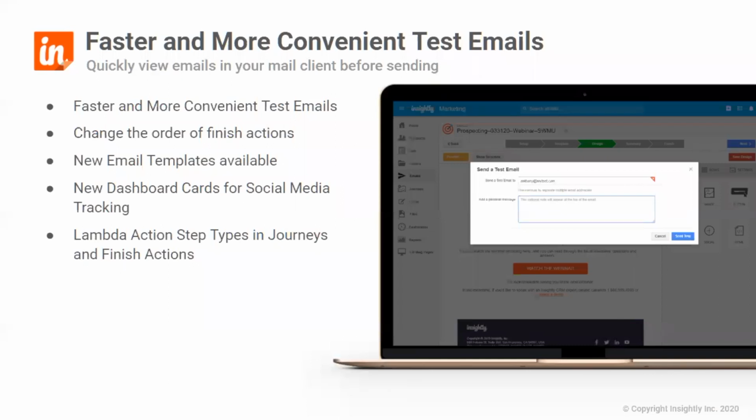So if you add a new finish action that you want to execute first in the list, you can now change the order of those actions and the way they'll execute so that you can more easily automate your way to becoming a more productive marketer. Finish actions reordering is available for free on all Insightly marketing plans right now.